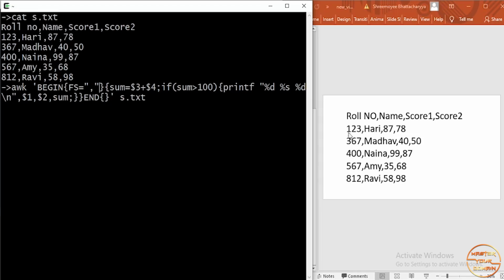After this computation on the first record, it's going to come to the second record. Again, it's going to compute the summation of 40 and 50. Then it's going to check whether it's greater than 100 or not. If it is greater than 100, it's going to print the roll number, the name, and the summation. Fine. Now let's check what is the output of this code.